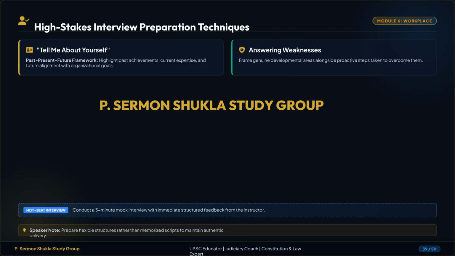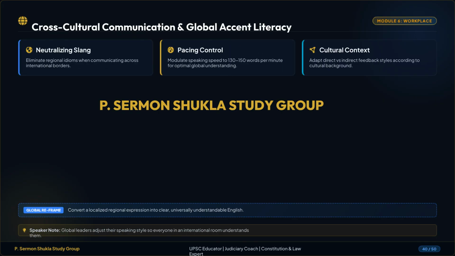Master the "tell me about yourself" question using the past, present, future framework. This allows you to align your history and current expertise with future organizational goals. Global communication demands cultural awareness. Neutralize regional slang. Modulate your pace to 130 to 150 words per minute and adapt your feedback style to suit the cultural context of your audience.